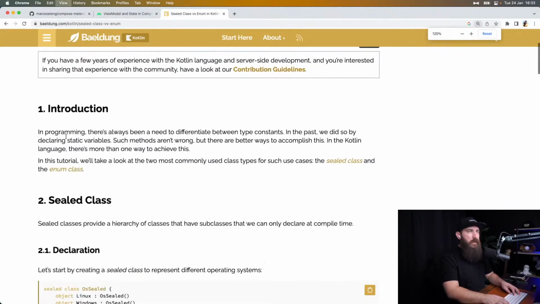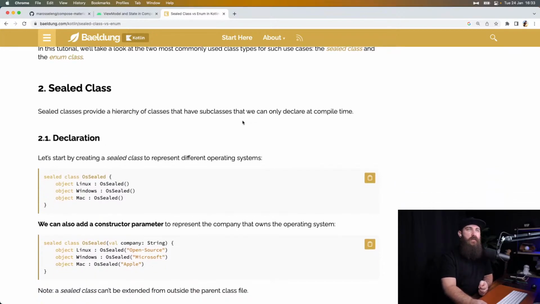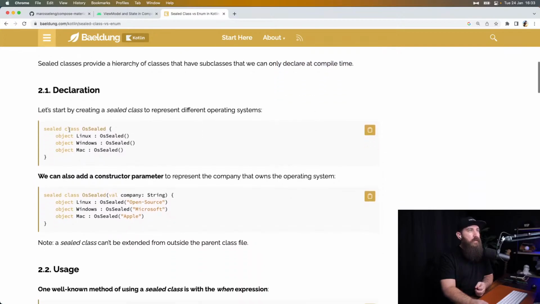In programming, there's always been a need to differentiate between type constants. In the past, we did so by declaring static variables. They aren't wrong, but there are better ways to accomplish this. In the Kotlin language, there's more than one way to achieve this. Sealed classes provide a hierarchy of classes that have subclasses that we can only declare at compile time.